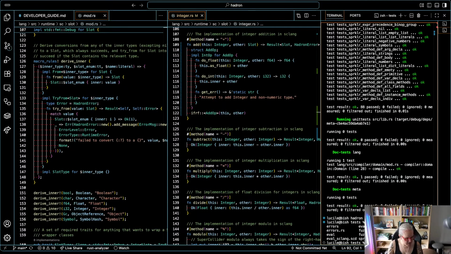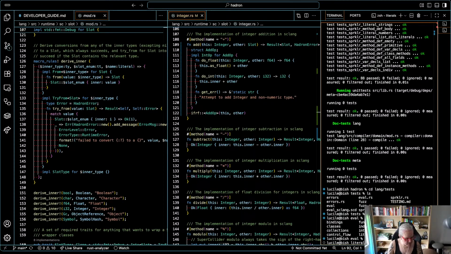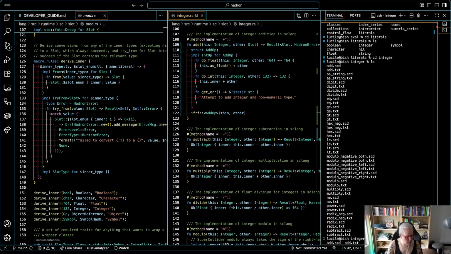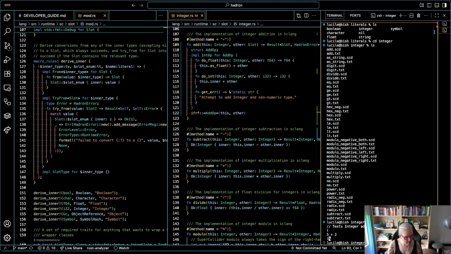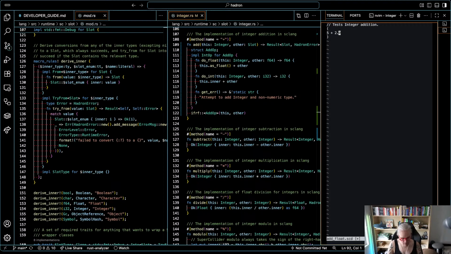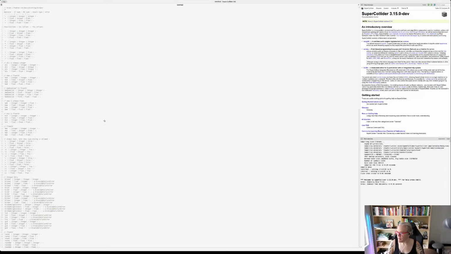Lang tests, here we are, eval, interpreter, no, cd literals, cd integer, there's all these. Yeah, okay, to add float. Float.scp. Now we have a problem. We'll see what happens. Let's switch it backwards compiler here. So we have this cool script.